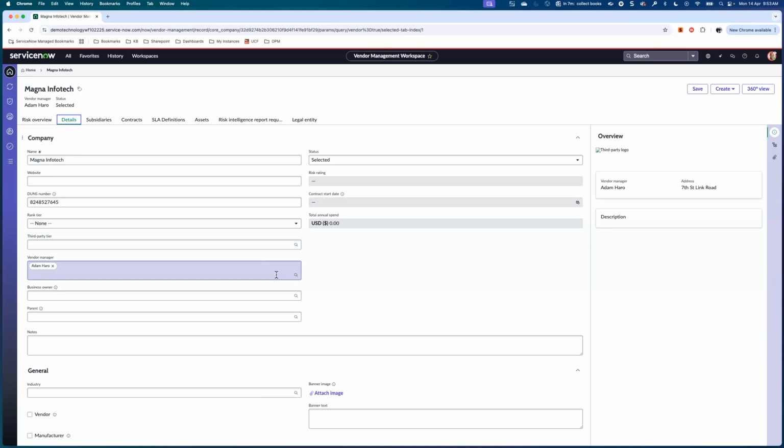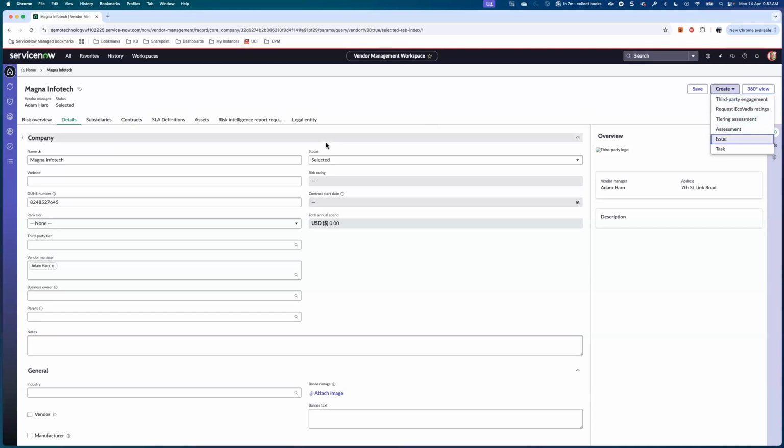All right, so yeah, after this, you can pretty much follow the process, whether the third party has to get into some tiering assessments and any other assessments, you want to log any issues and so on and so forth with this third party. But yeah, the intent of this demo was to only create a record by logging in as a third party manager. Hope this was helpful.